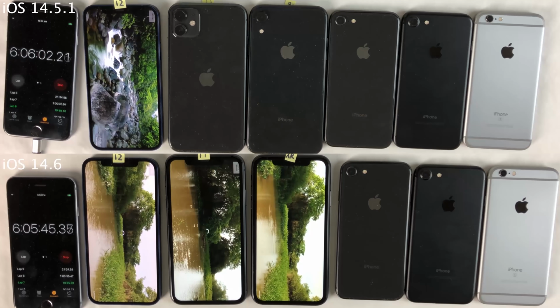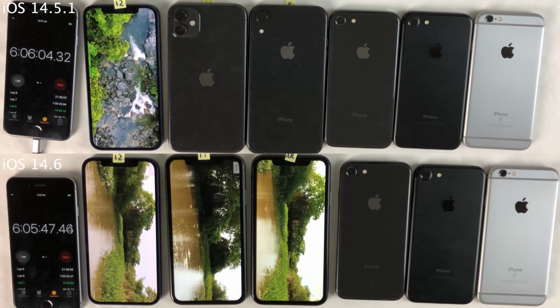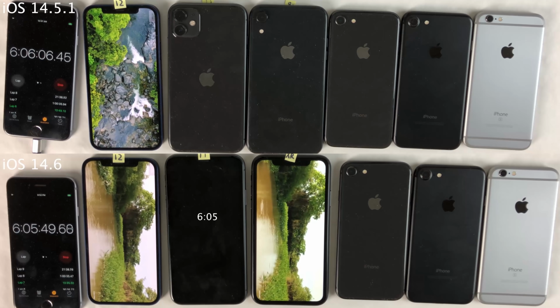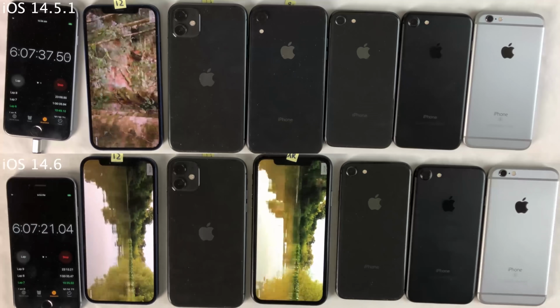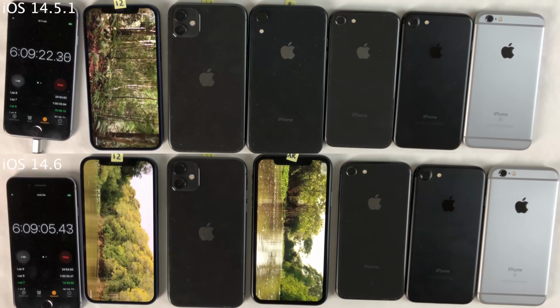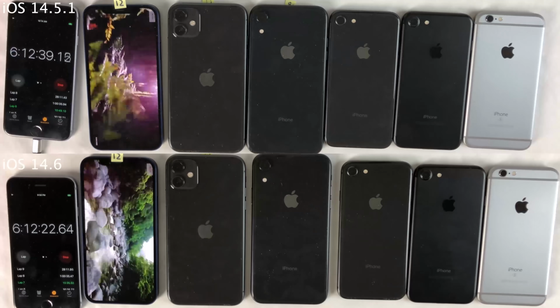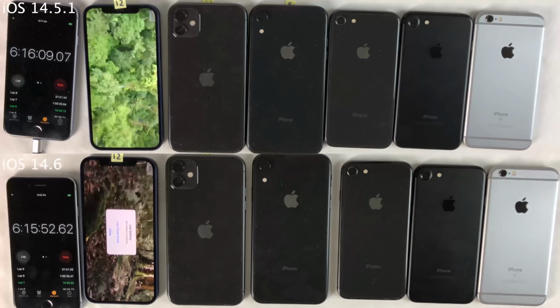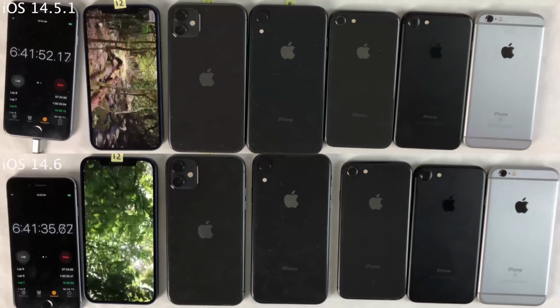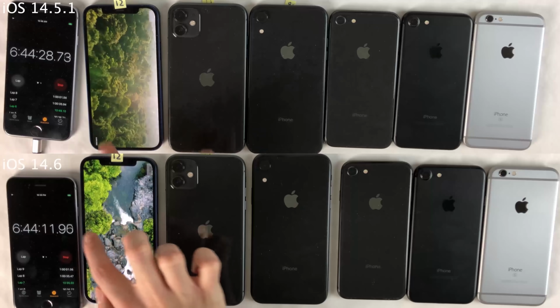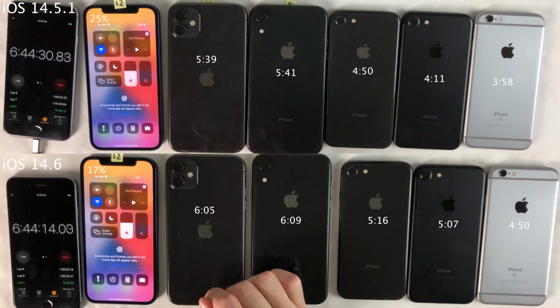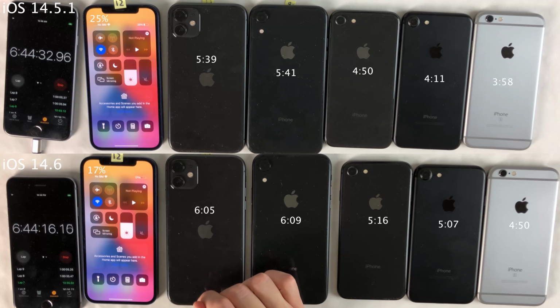But anyways, midway through when this was happening, the iPhone 11 on 14.6 dies at 6 hours and 5 minutes in, and shortly followed by the XR on 14.6 at 6 hours and 9 minutes in. And alright, so at this point, the iPhone 12s are the only devices remaining in both instances, so we'll go ahead and finish up the remainder of this YouTube streaming. And checking in, the iPhone 12 on 14.5.1 is at 25%, and the iPhone 12 on 14.6 is at 17%.